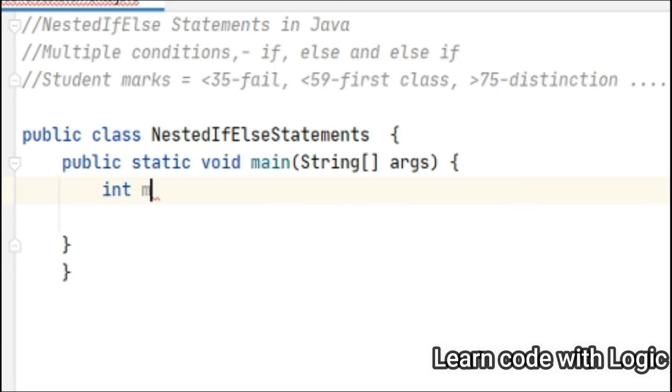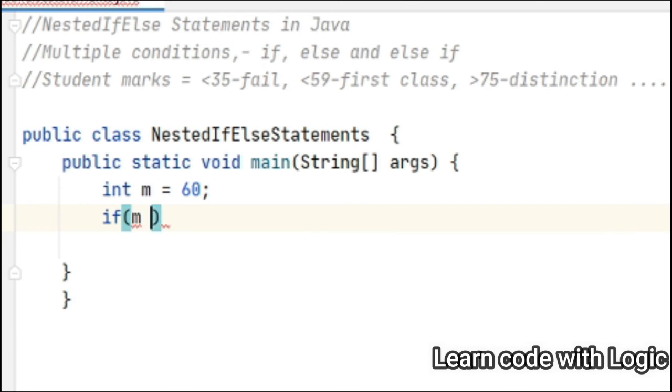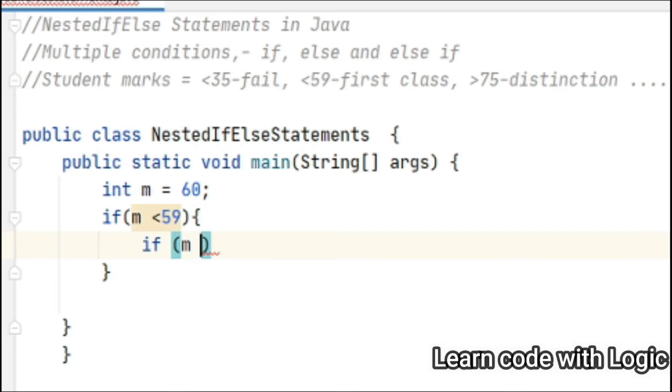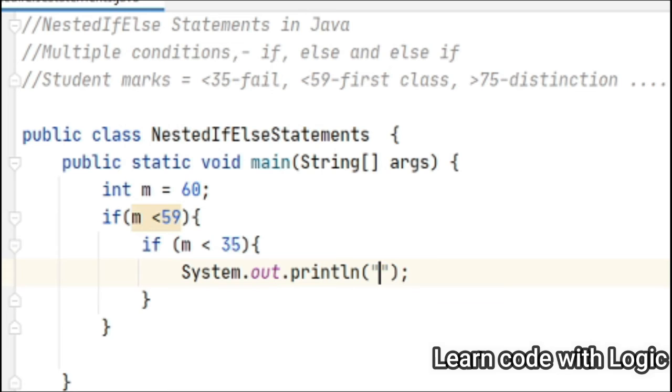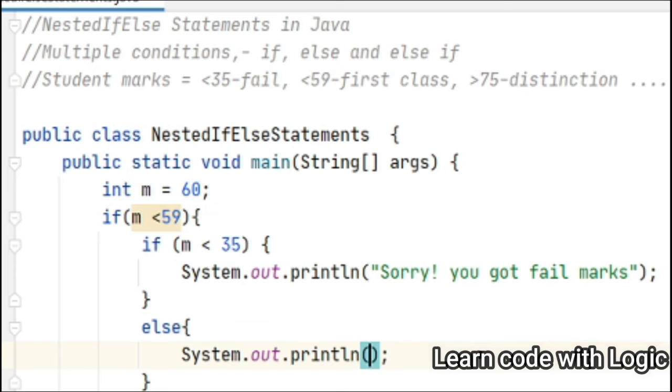Here I am taking marks as M. If marks is less than 59, then again it checks whether marks is less than 35. I am just printing a statement here: Sorry, you got fail marks. Else, okay, got pass marks.